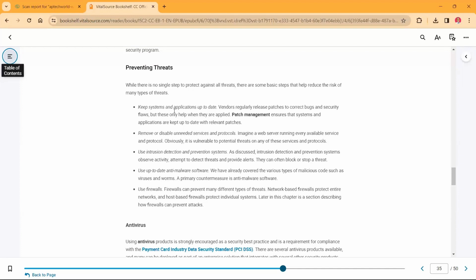Use intrusion detection and prevention systems. You use IDS and IPS on your system. Intrusion detection will detect vulnerabilities or anomalies on your system, and the intrusion prevention system is going to prevent or fight them for you. Do we get that?